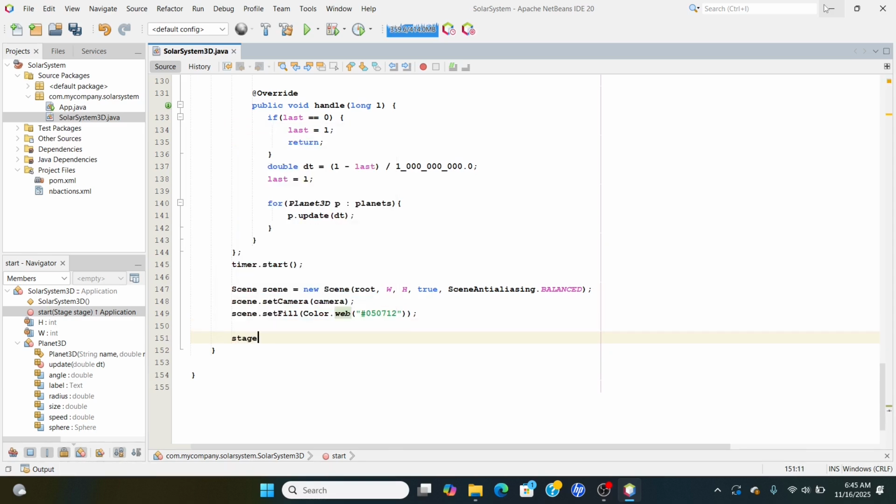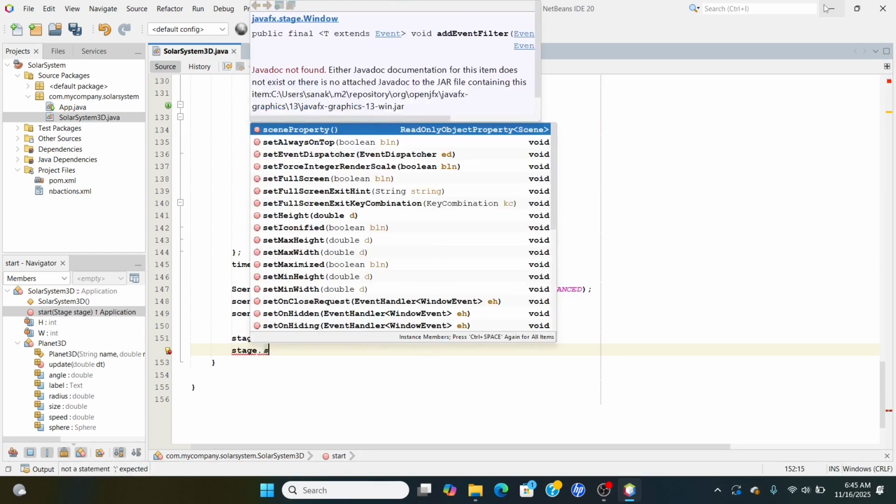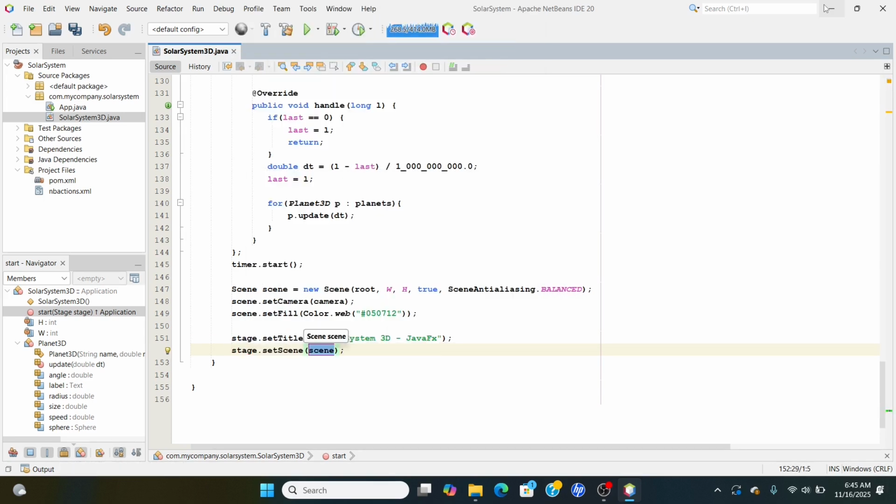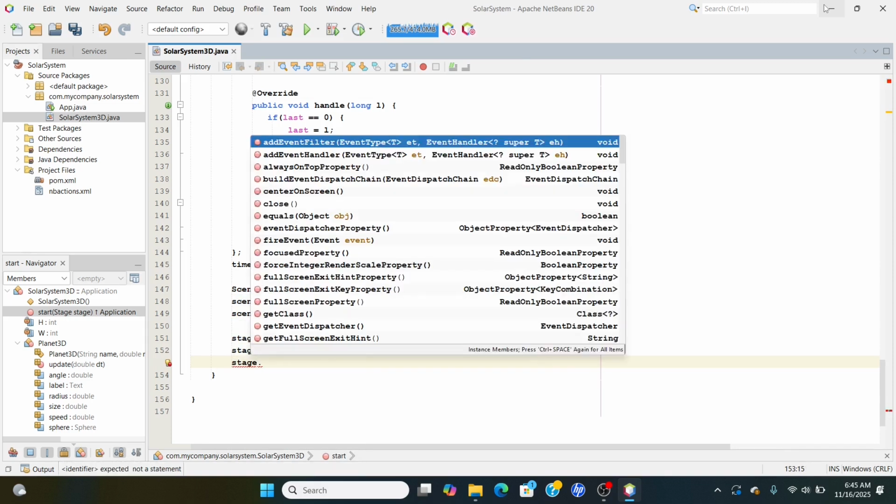To finish everything off, we configure the main application window. We set the stage title to Solar System 3D, JavaFX, so viewers immediately know what the project is about. Then we attach our fully prepared scene to the stage, connecting all the planets, lighting, and camera to the window. And finally, we call Show to display the entire solar system on the screen. At this point, the animation is live, and our 3D solar system is fully running.